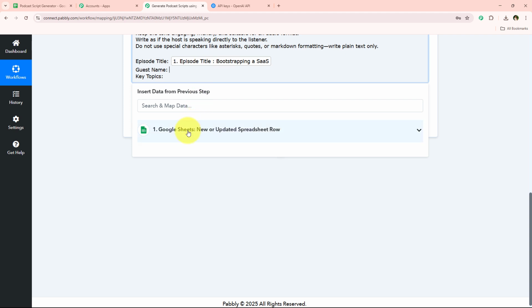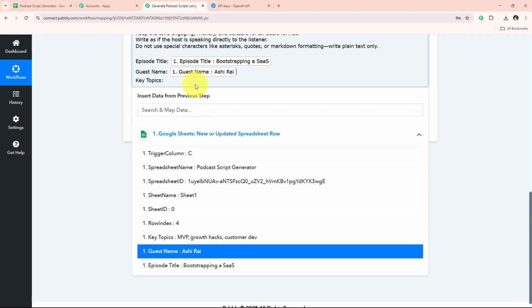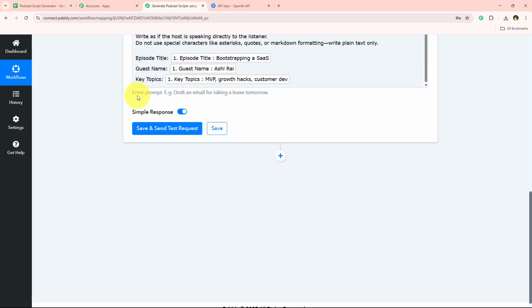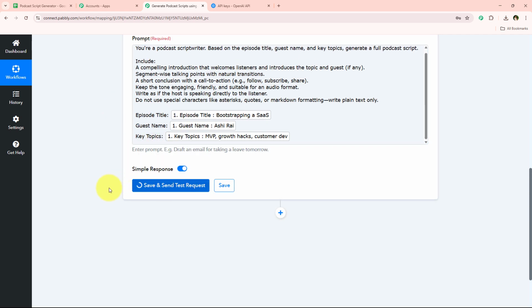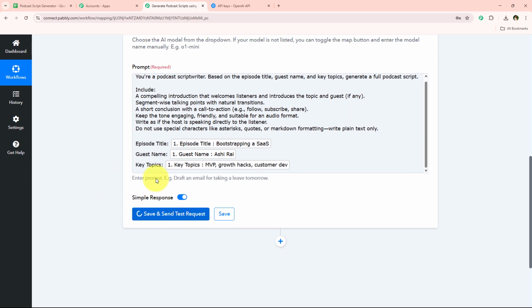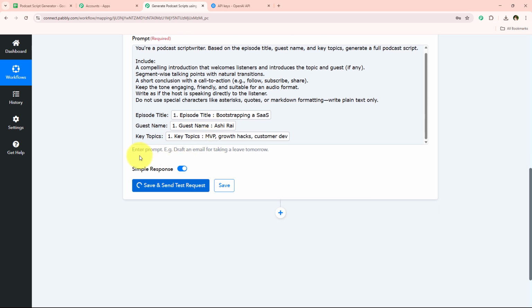So I'm going to map this guest name right over here, and then I'm going to map the key topics. One by one, I've successfully mapped all of these details, and I'm going to click on this blue button which says save and send test request. Once I click on this, my AI agent is automatically going to generate the podcast script based on the details which I've entered right over here.